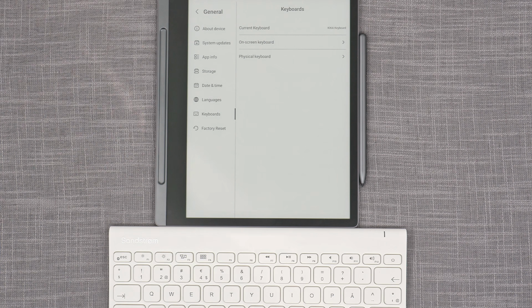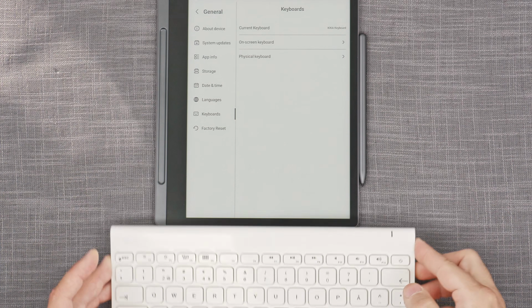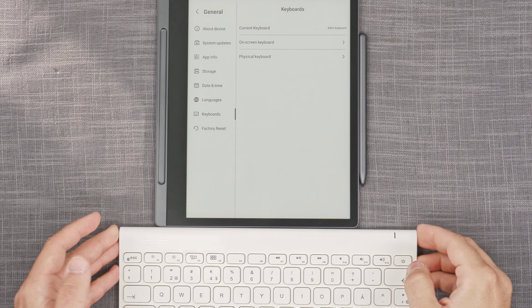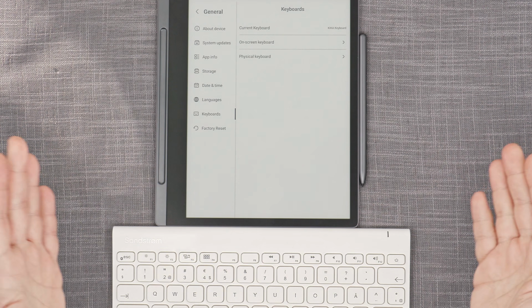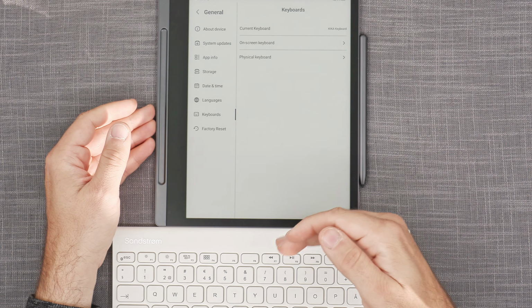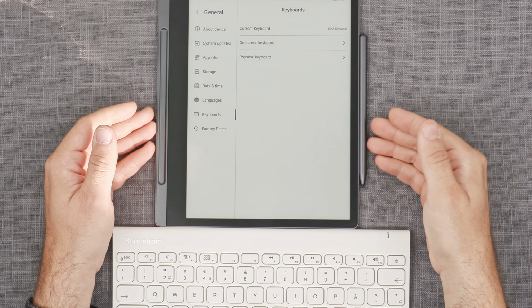This update also brings the ability of hooking up a Bluetooth keyboard to your Smart Paper device. And yeah, Bluetooth hooking up worked perfectly fine. There were no issues whatsoever. And it remembers the paired keyboard normally. So those things work fine.